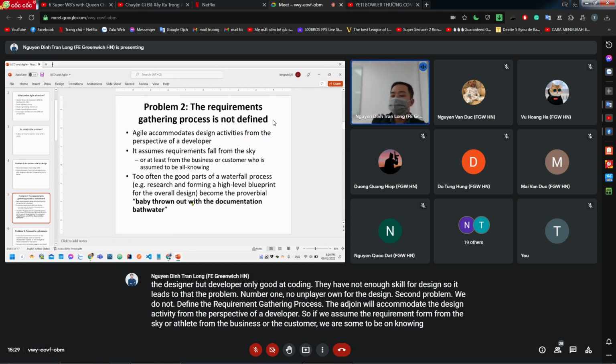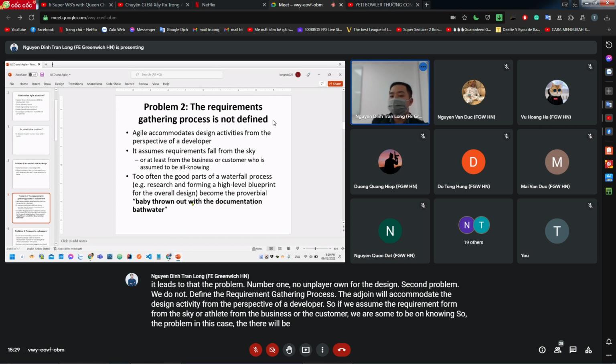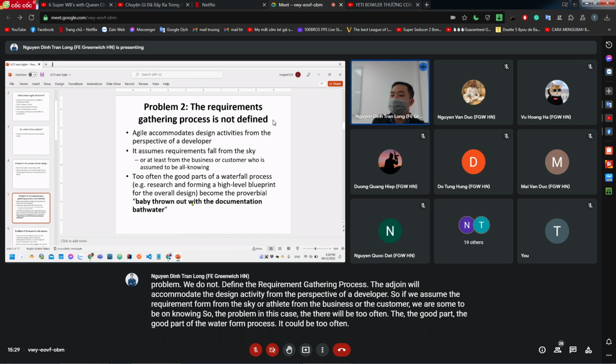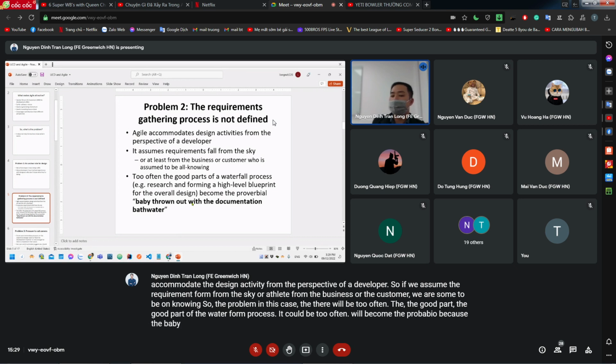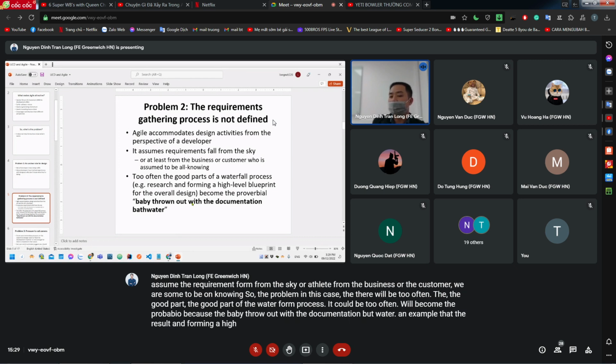So the problem in this case is that too often the good parts of the waterfall process, like the proverbial baby thrown out with the bathwater, are lost with the documentation. An example is the research and forming of a high level blueprint for the overall design.